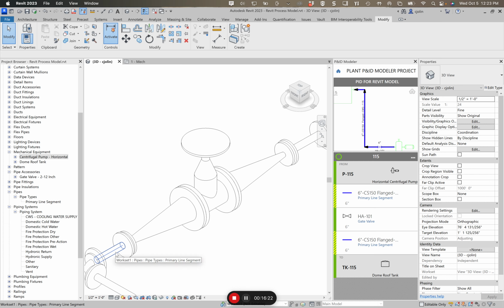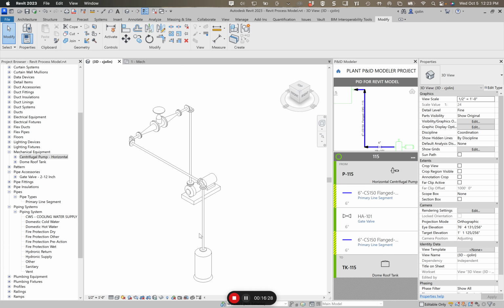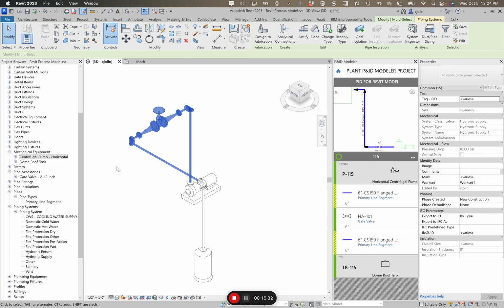Obviously, I've got some issues with the piping. I would have to address that. One of the things that I did want to point out is changing the diameter of pipe in the Revit model is a little bit more complicated than changing the pipe diameter of your process lines in P&ID.